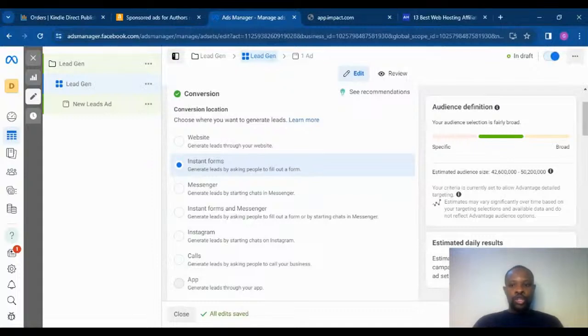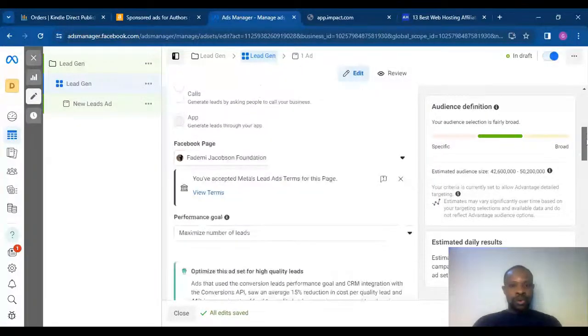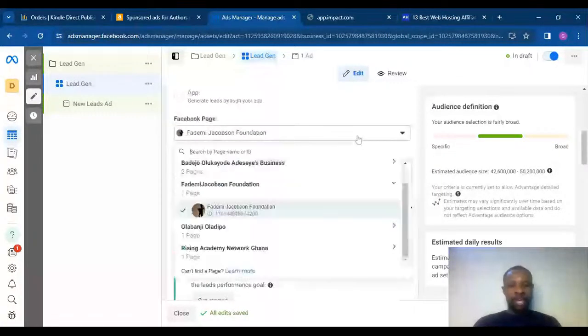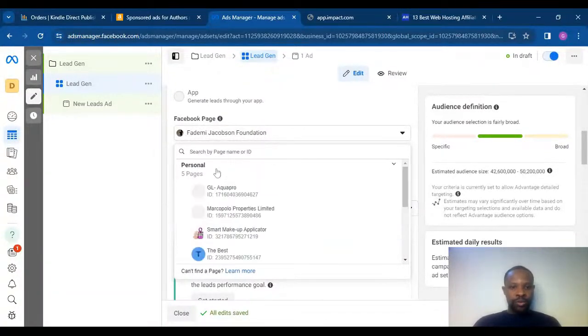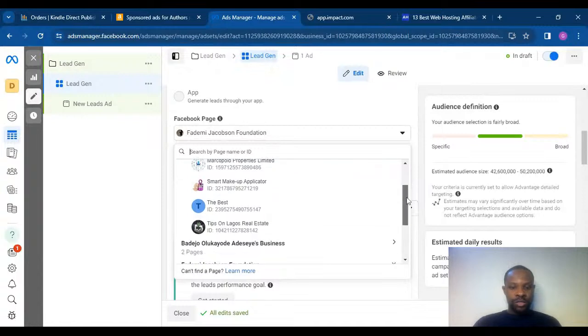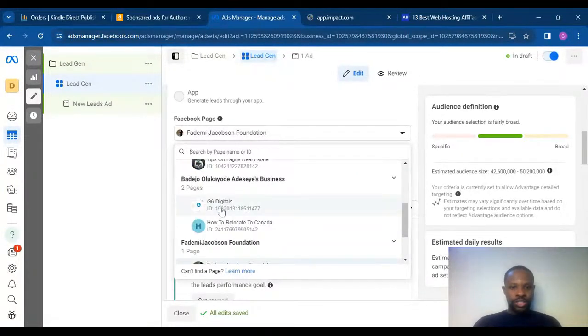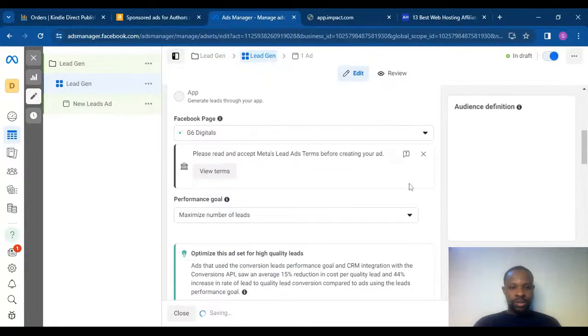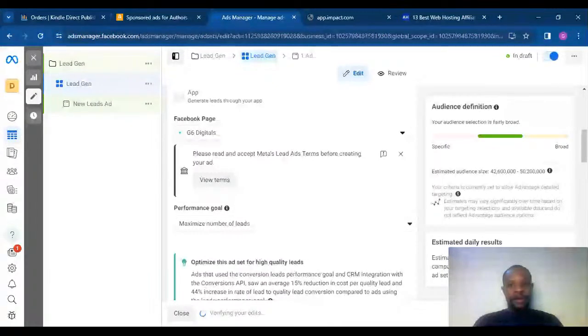So what we're going to do here is create a form right inside Facebook, right? And you're going to see how it works. So after picking instant forms, you pick your page, the page you want to run ads from. So I can try to pick one of my pages here. Let me just see one of the pages I have in here. Okay, I'll pick G6 Digitals.